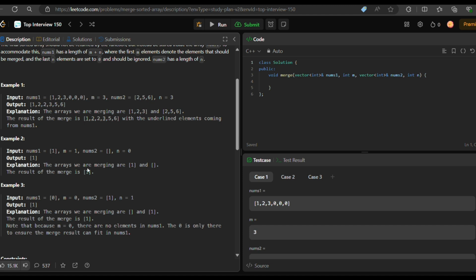In this, we are merging a list having one element with a list having zero elements, so the result will be the list having one element. And similarly in this we will be just writing the elements of nums2.